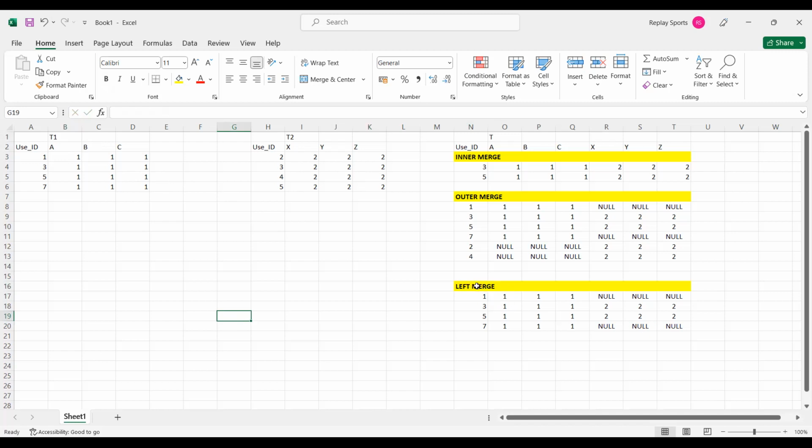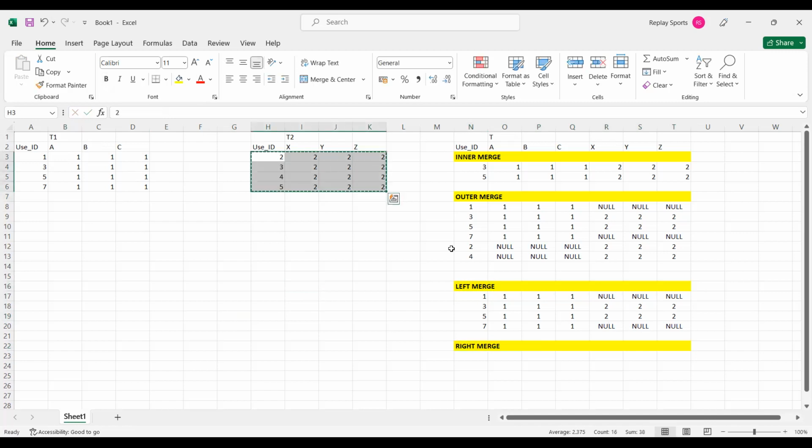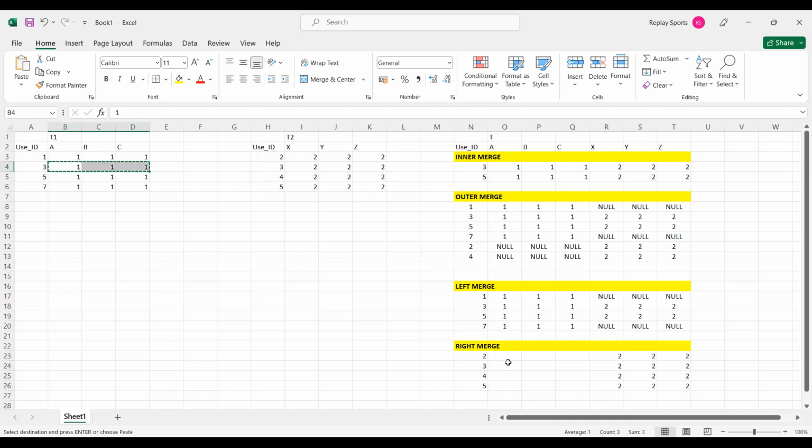You can say right merge. Then all the right side values: 2, 3, 4, 5. And what is common? 3 and 5 are common. So you get values for 3 and 5, and all the other things will be null.